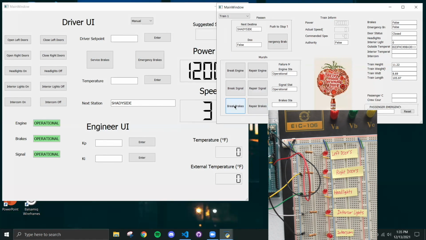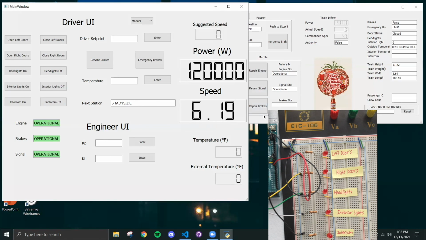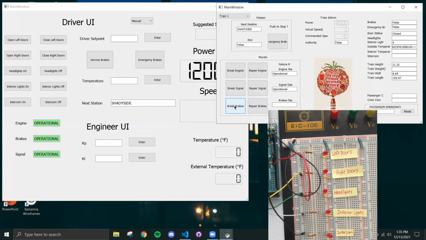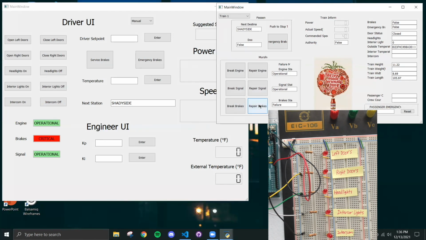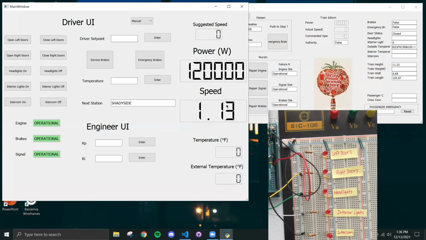And then for breaking the brakes, due to friction, the train should just coast to a stop. So we'll see that. The brakes are no longer working, and the train is slowly coming to a stop. And then I can repair the brakes, and speed will go back up to 10 miles an hour.